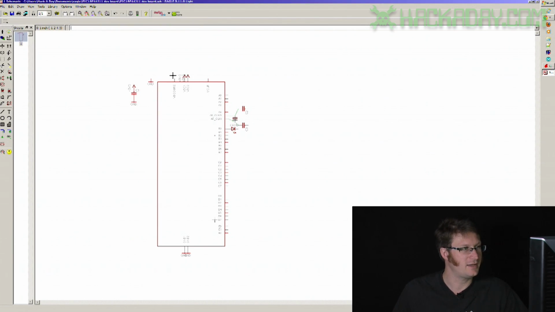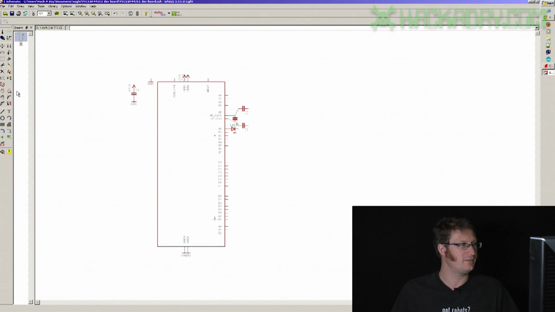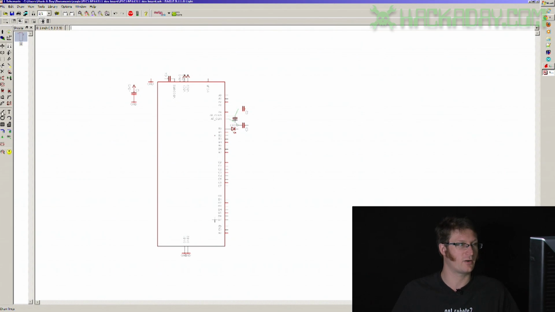Now I need a capacitor to go between VDD core and ground, but I neglected to put one there. Now I could do add, which would allow me to go in there and find that capacitor again, or I can type copy. And now I click on this capacitor here and put it over there. I could connect a wire by clicking on a wire and running it from here to here, but I can also do move and drag my ground over there and back, and now it's connected.